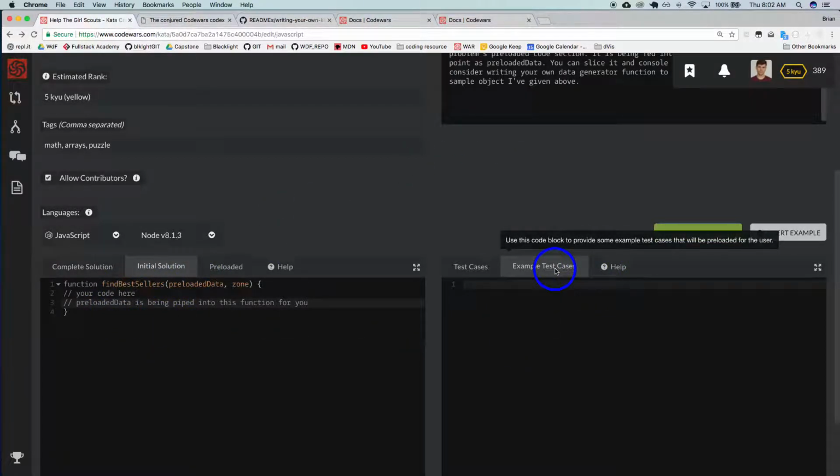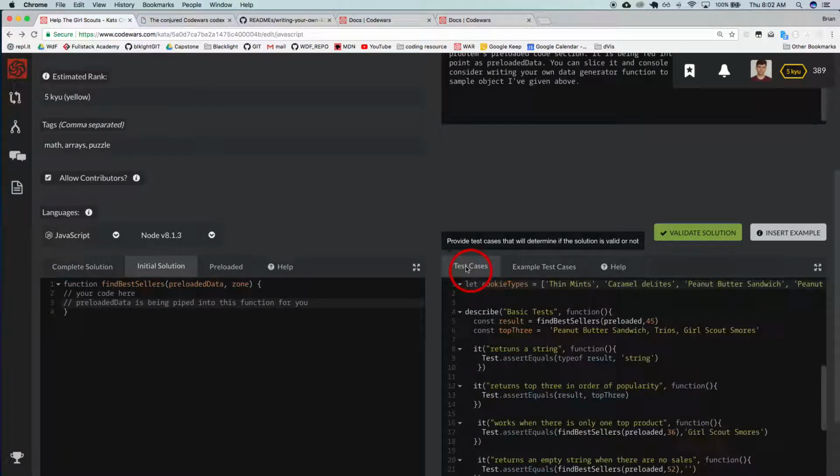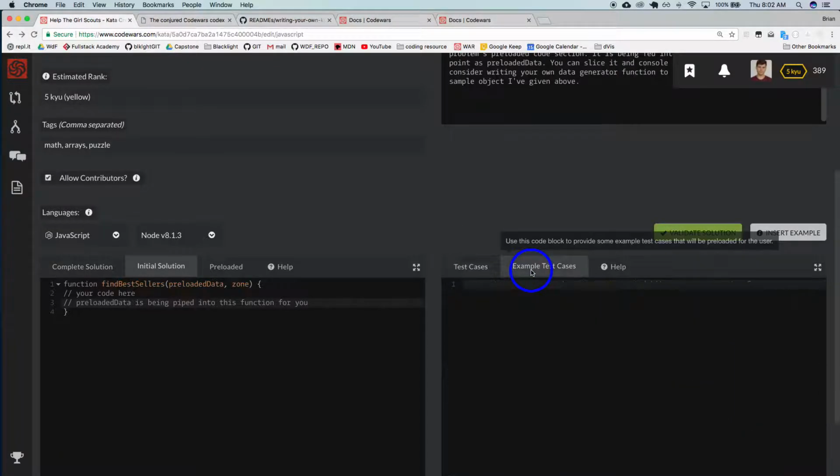Now let's write some example test cases. We're going to write a few, but the user can also write their own. And these are going to look pretty much like our full test suite, and they can be a little simpler. So we're going to use the test object again, assert equals.